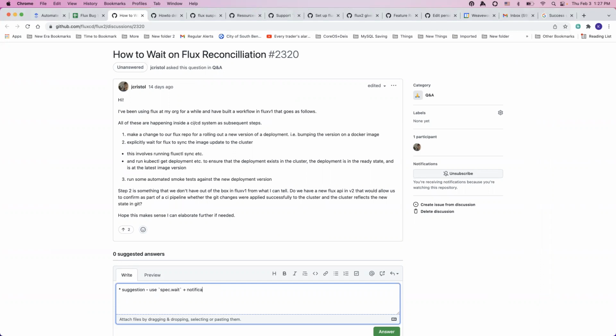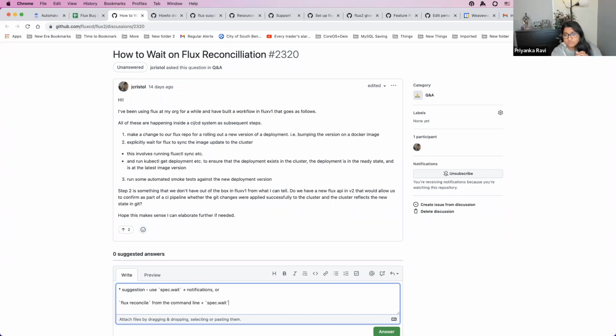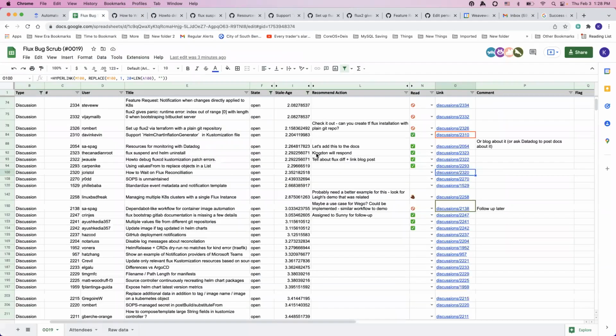And notifications or Flux reconcile in the command line, spec.wait. That way you can. I think both of those are good suggestions. Yeah. In case one of them is not good for this person. Right. Agreed.